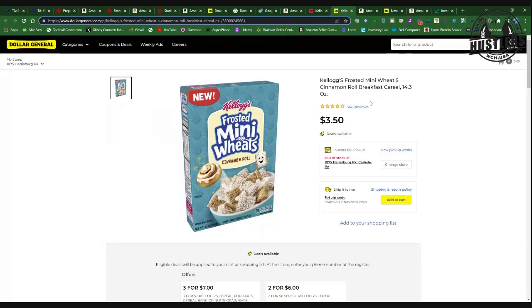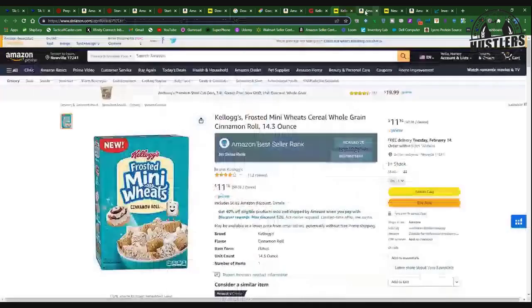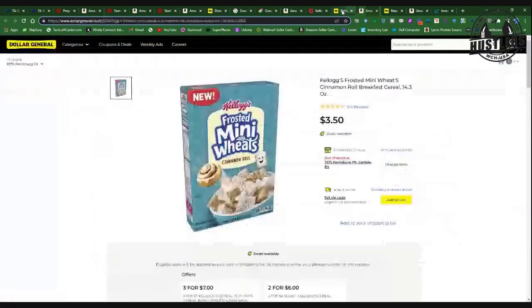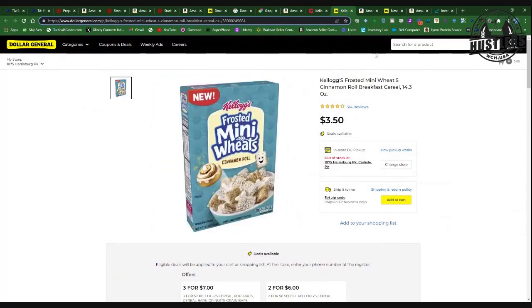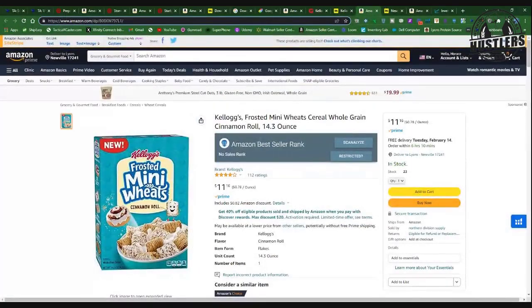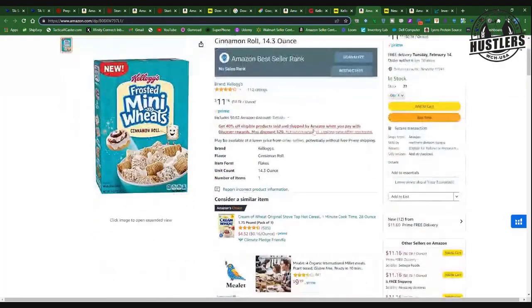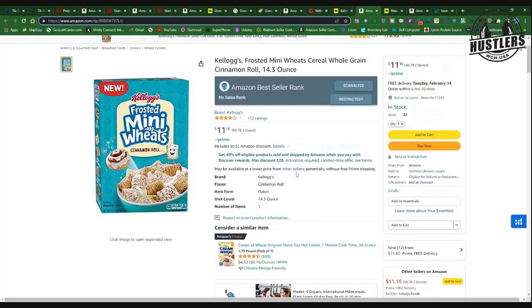But again, the first thing you're looking at is what's the product, what's the size, and you want to compare that to what the actual listing is on Amazon, right? So we've got a box of Kellogg's Frosted Mini Wheats cinnamon roll, right? We've got the 14.3 ounce. We come over, Kellogg's Frosted Mini Wheats cinnamon roll, 14.3 ounce. You want to make sure it's not a multi-pack, right? So learn how to look at the information that's right in front of you. You can see number of items, one, so you know you're only dealing with one item.